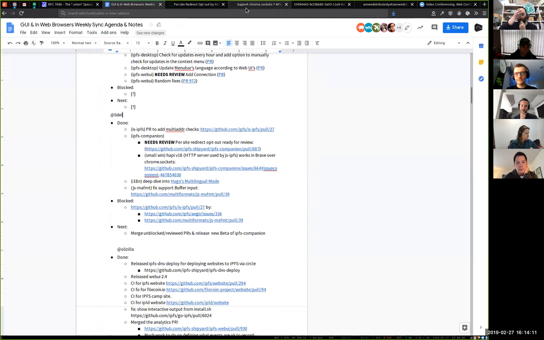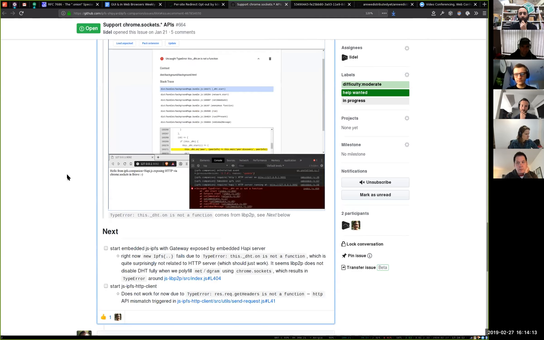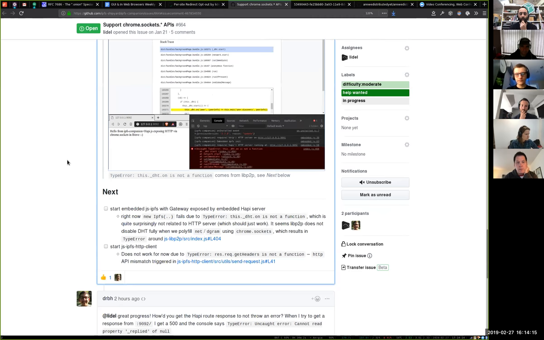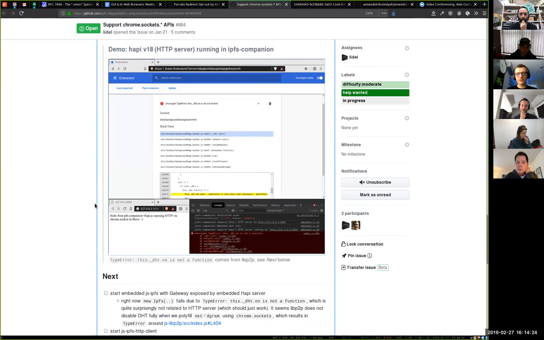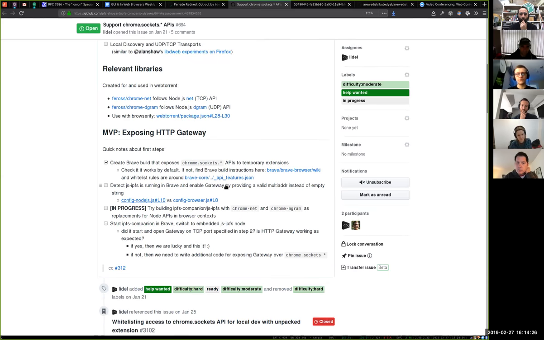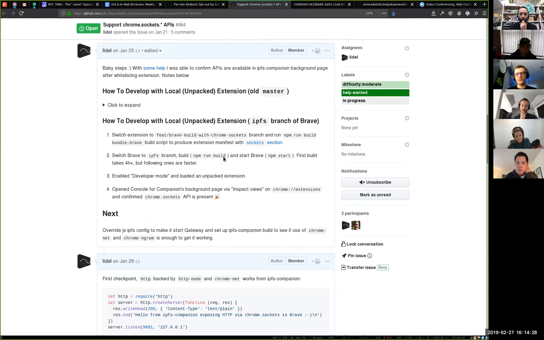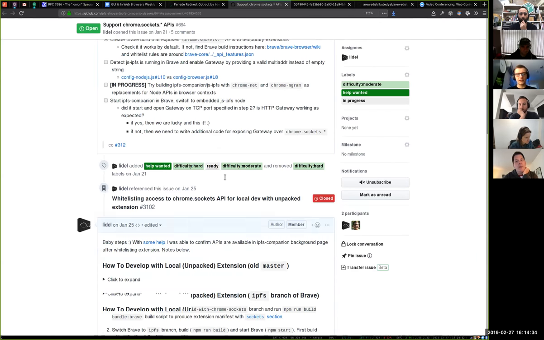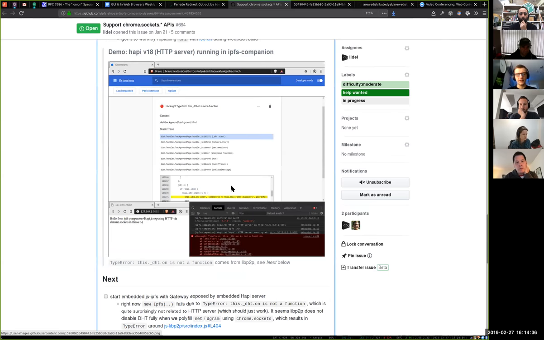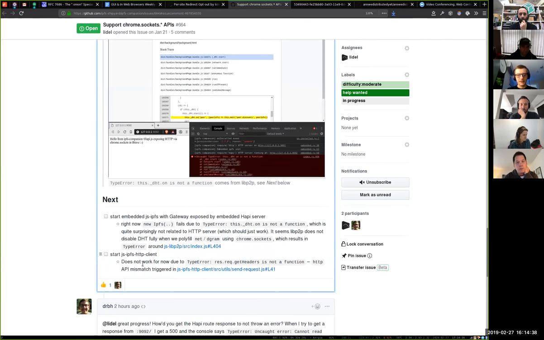Is this something that Brave is opening up to plugins? IPFS Companion ID is already allowed, and we are working on an IPFS branch. If you are interested in details, or if you want to build Brave locally and play with this, there are instructions in this issue. And I post updates here with the next steps.